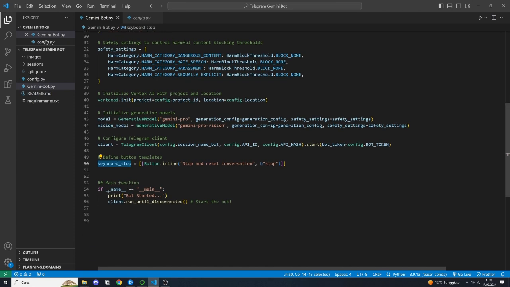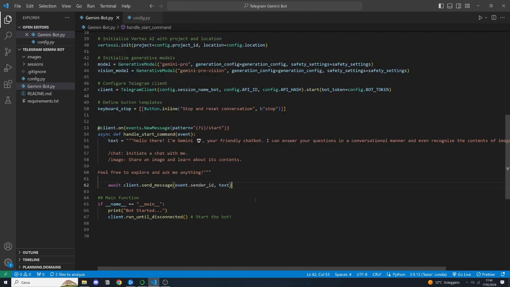And of course, inside our main function, we just call the run until disconnected method to actually start the bot until, of course, it's disconnected to our client. So the bot will actually start. Let's write our first command, that is the /start.